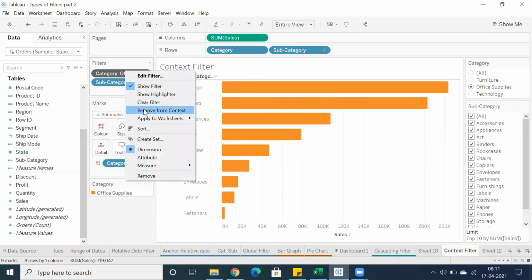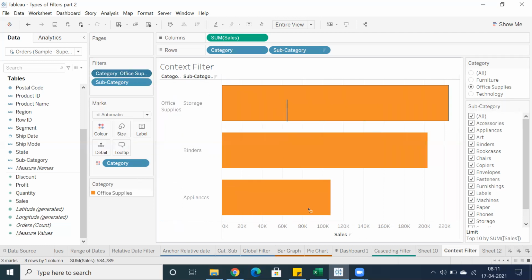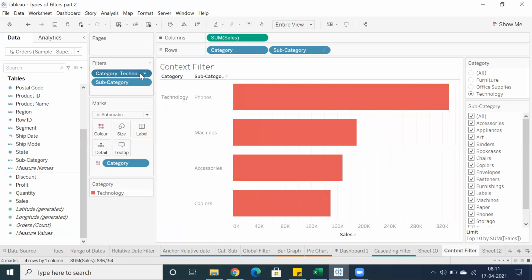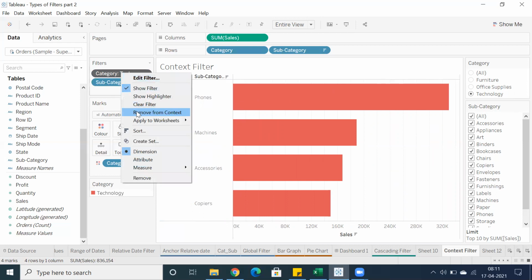Now let's remove from context. You can see only 3 in top 10. This is the actual result, okay? That 9 is different. Technology 4, anyhow, we are getting 4 out of 4. And when you convert into context, you can't see any differentiation because we are getting all the records.